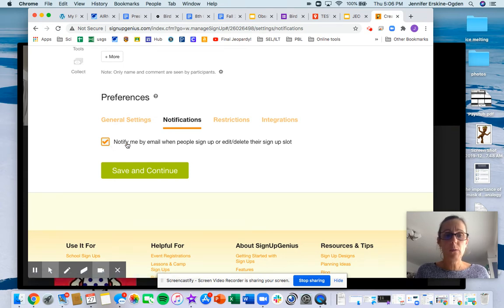So if you don't want to get a notification from every one of your Sign Up Geniuses saying that a student signed up, you're just going to check them on your own, then you want to click this box. Otherwise, you have 36 slots times how many classes you have, potential emails that you are going to receive. So I highly recommend just checking the Sign Up Genius on your own and unchecking that box.